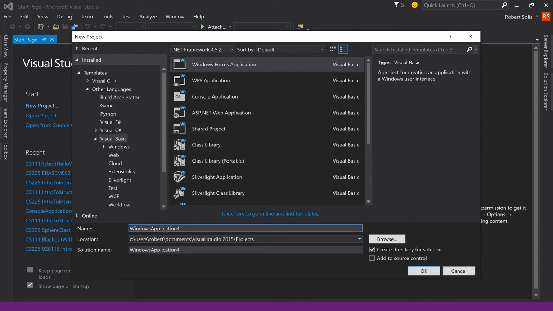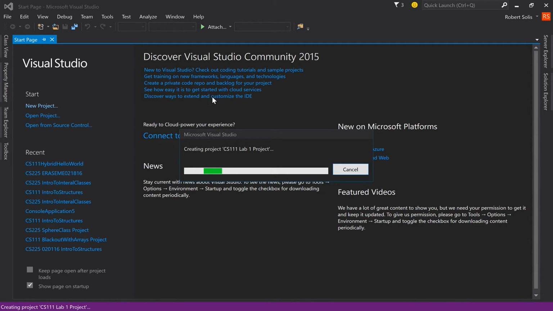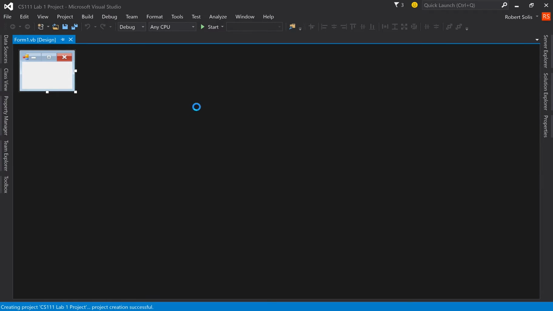Over here I'm going to give this thing a name, so I'll just say CS111 Lab 1 project. You can name it whatever you want. In this case I'm just going to call it the Lab 1 project. And then I'll click OK. Again, give it a couple of seconds as it sets up the lab. And then what I want to do is to open up the Properties panel and also the toolbox.